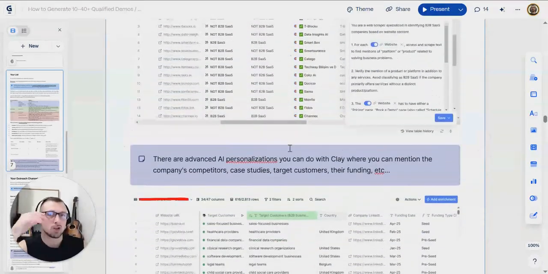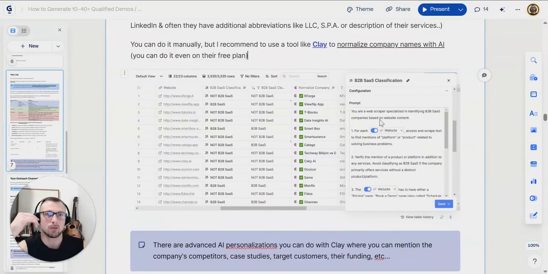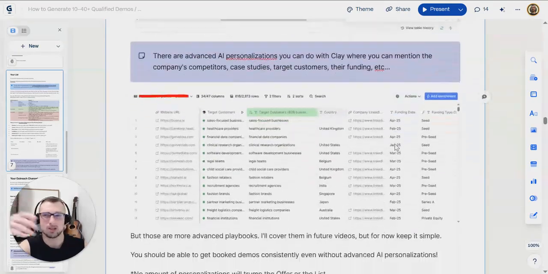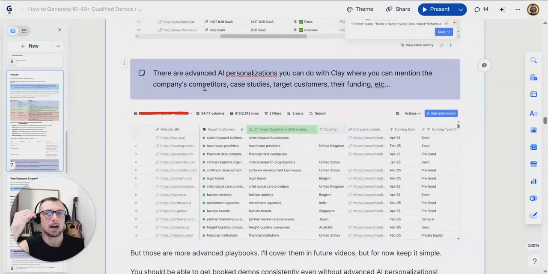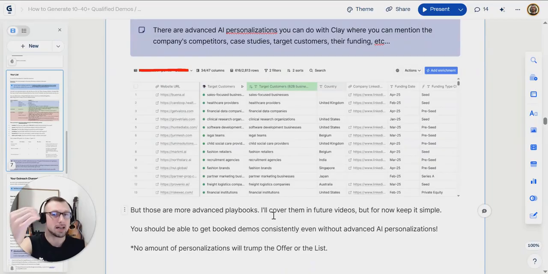But overall, with Clay you can use advanced personalizations where you can have an AI agent visit the company website, identify if they fit your criteria, for example, B2B SaaS criteria or the criteria for D2C commerce or whatever your niche is. You can mention companies' competitors, case studies, target customers, their funding level, yada, yada, yada. But these are more advanced playbooks.